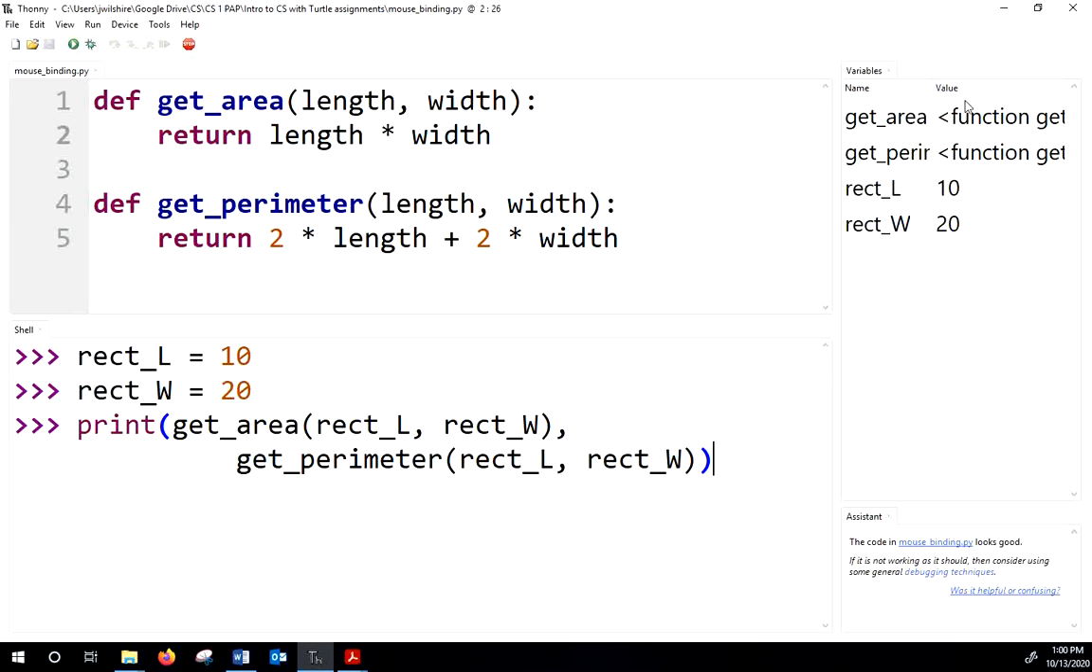So you can see right here that we now have 4 variables. We have get area, get perimeter, we have a rectangle length, rectangle width. And we're able to put those in our functions and use them. And the print function is separating each one by a space.